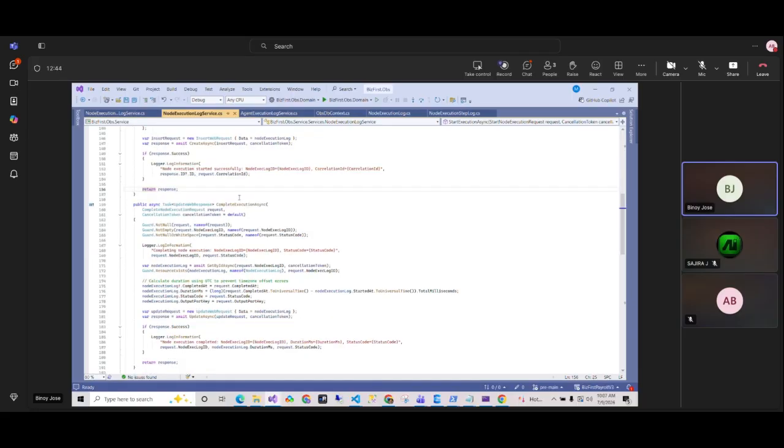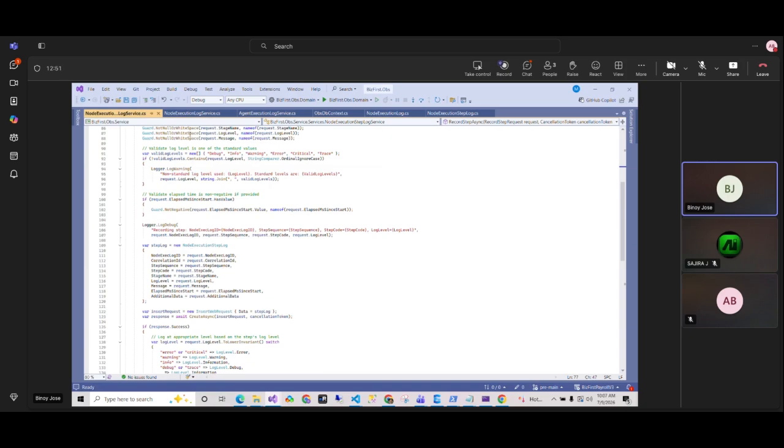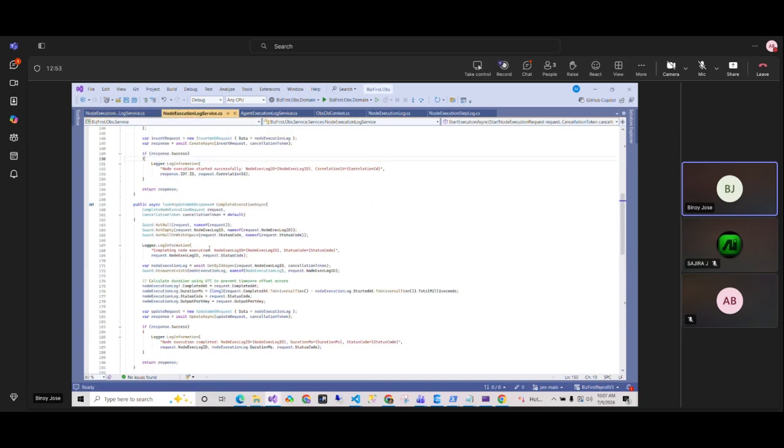At the end, we say complete execution. And in between, after starting, you call these steps one by one. At the end, it will call the complete. That's the way it works. I'll explain how this works in detail.